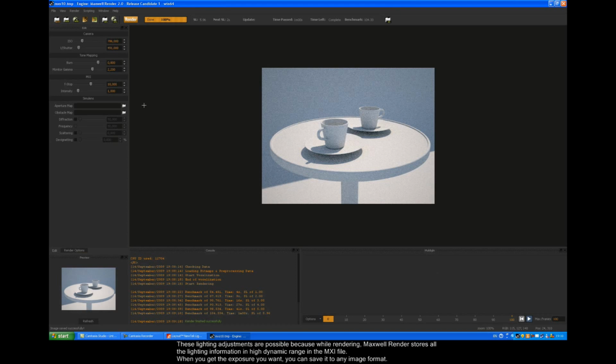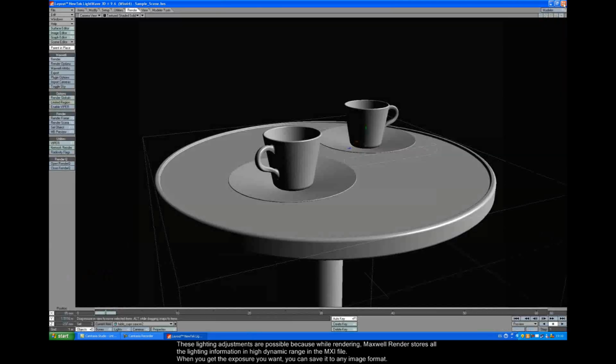These lighting adjustments are possible because while rendering, Maxwell Render stores all the lighting information in high dynamic range in the MXI file. When you get the exposure you want, you can save it to any image format.